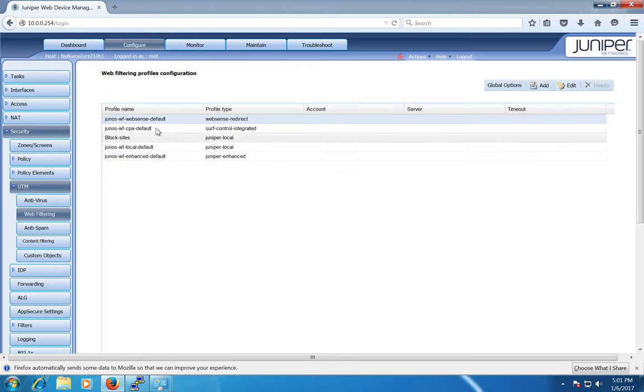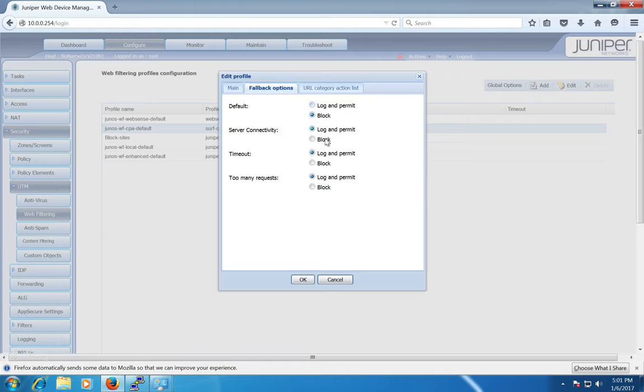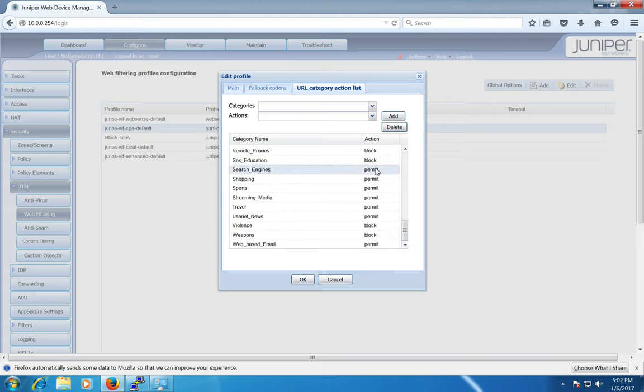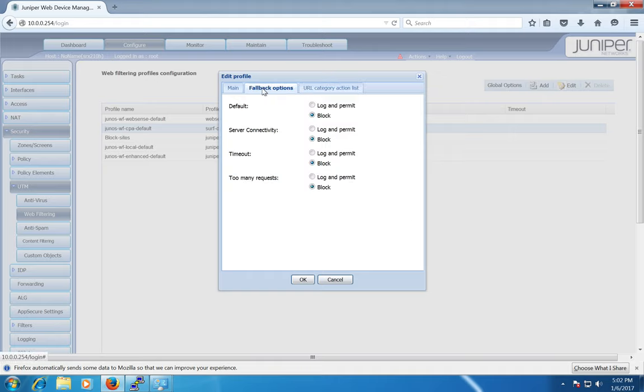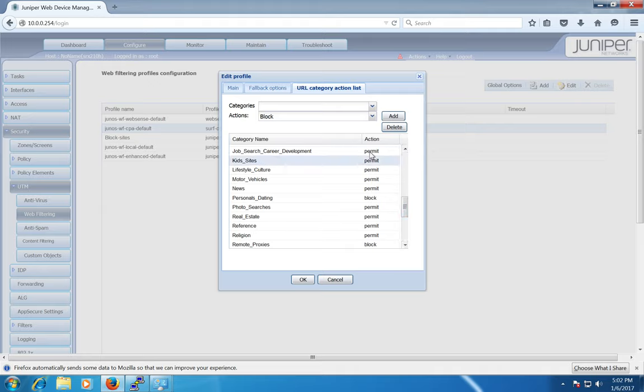I can filter what sites I want to log, and permit is their action. I specified block and URL categories. What are the categories I want to block? Chart, I want to block. Category, search engine, are we? It should give us categories. SurfControl category, for example, job site, I want to make it block.